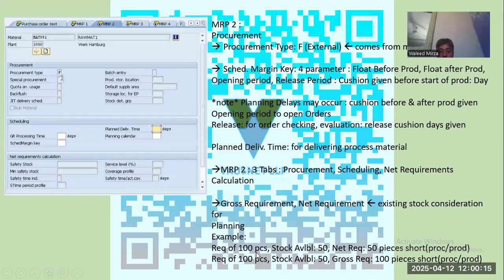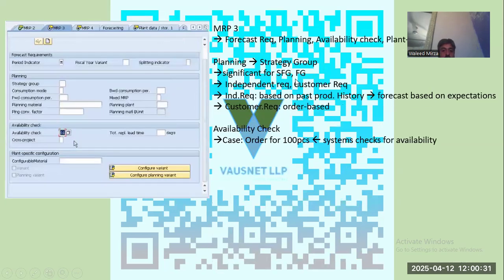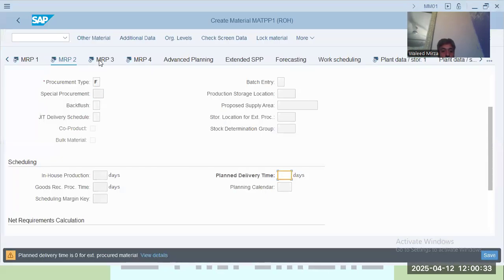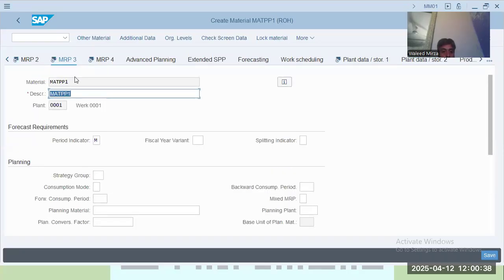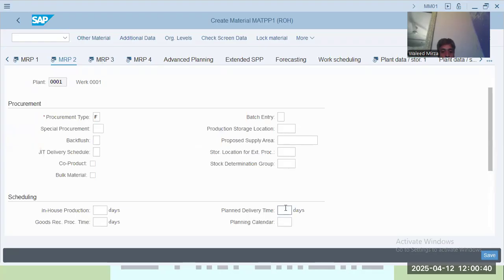For example, there's a requirement of 100 pieces, stock available is 50, net requirement is 50. And if there is a requirement of 100 pieces, stock available 50, gross requirement is 100. So in total, net requirements planning shows the current status. MRP3. Okay. MRP2, let's give it a planned delivery time of like 3 days.